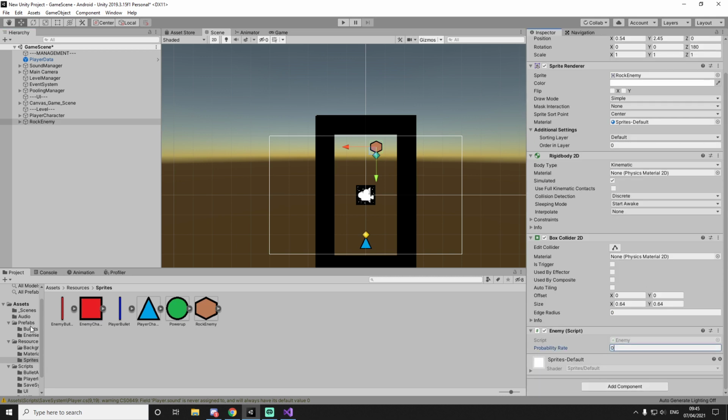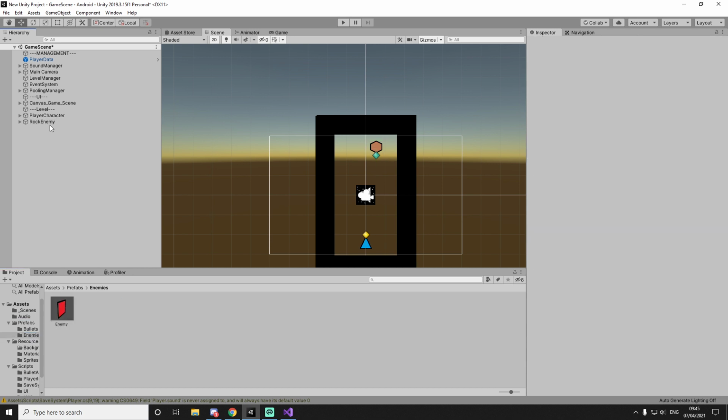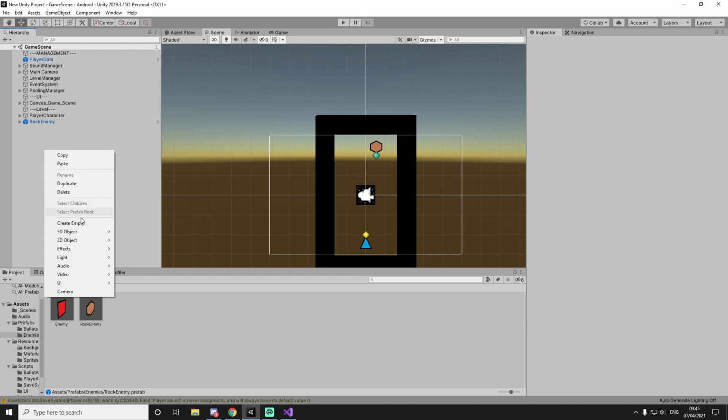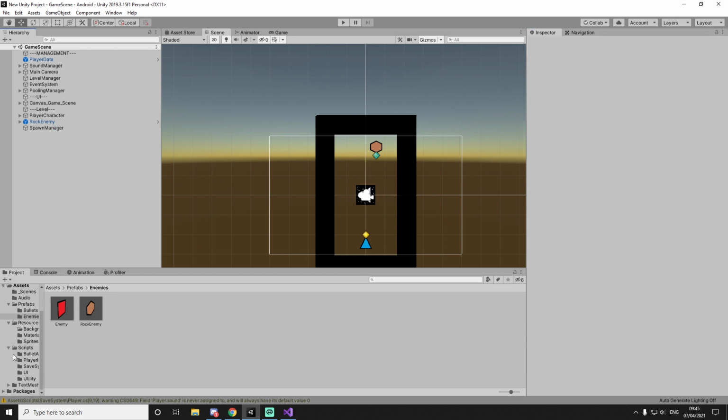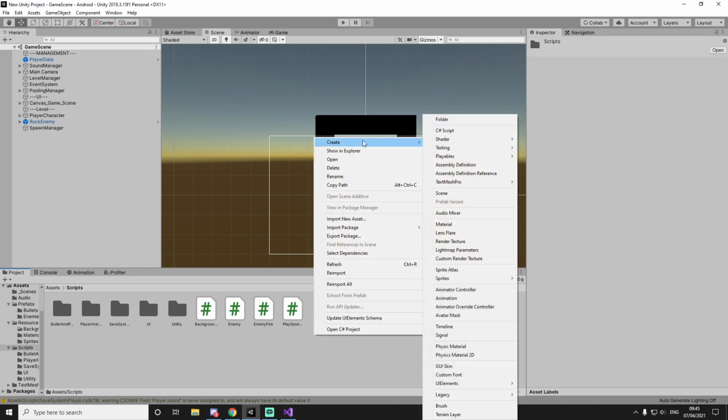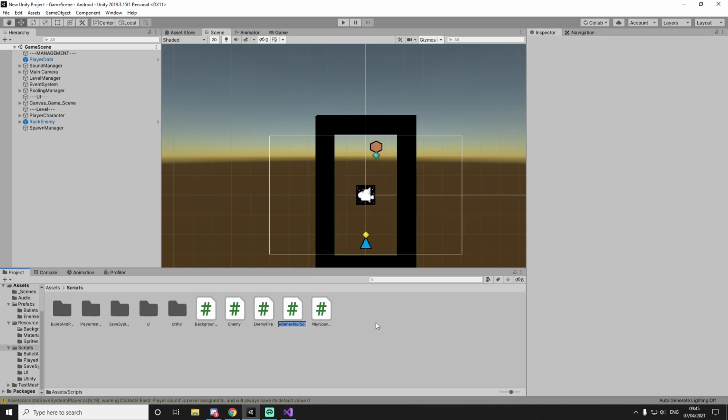because we don't want our rock to be able to shoot, because that would be weird. Maybe we might go for some hidden rocks or something like that, but this is not what we want for now. And let's create a new game object, and let's call this the spawn manager. Again, we're going to reset the position. And now let's go into scripts, and let's create a new script called spawn manager.